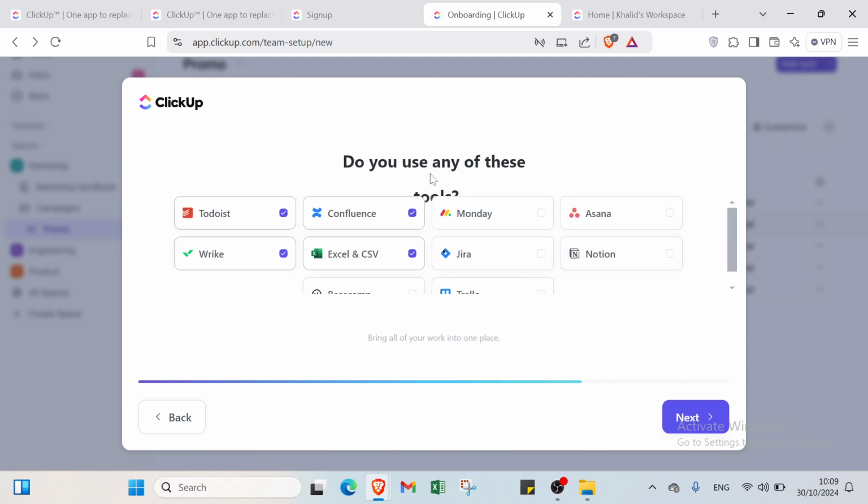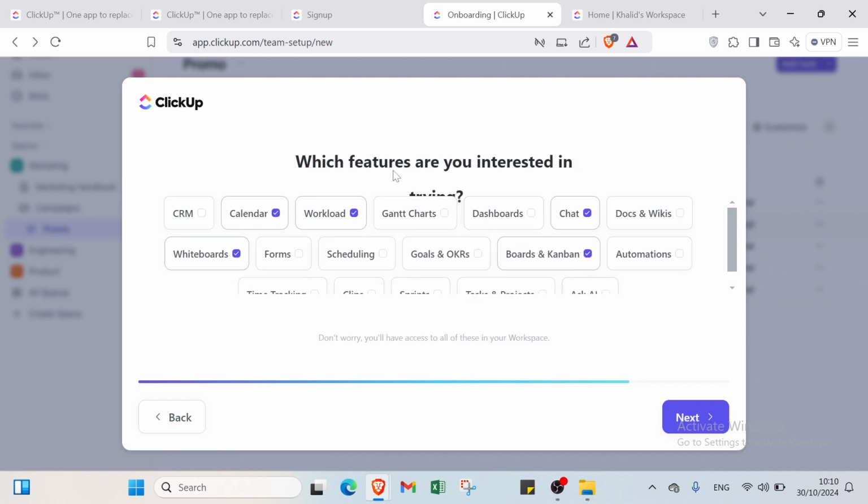We have here, do you use any of these tools? I'll select, for example, to-do list, Confluence, Excel and CSV, and we have other platforms here. And then we'll click Next, and you will find another page, which is this one.